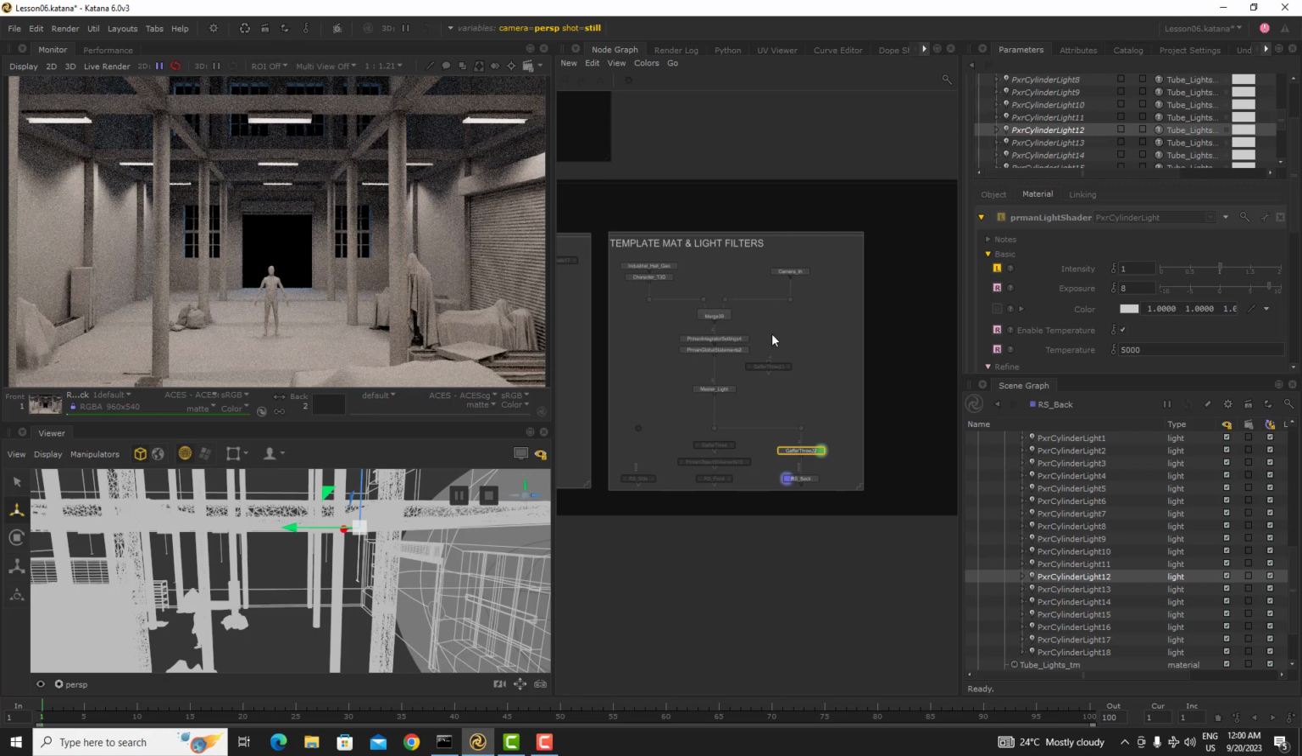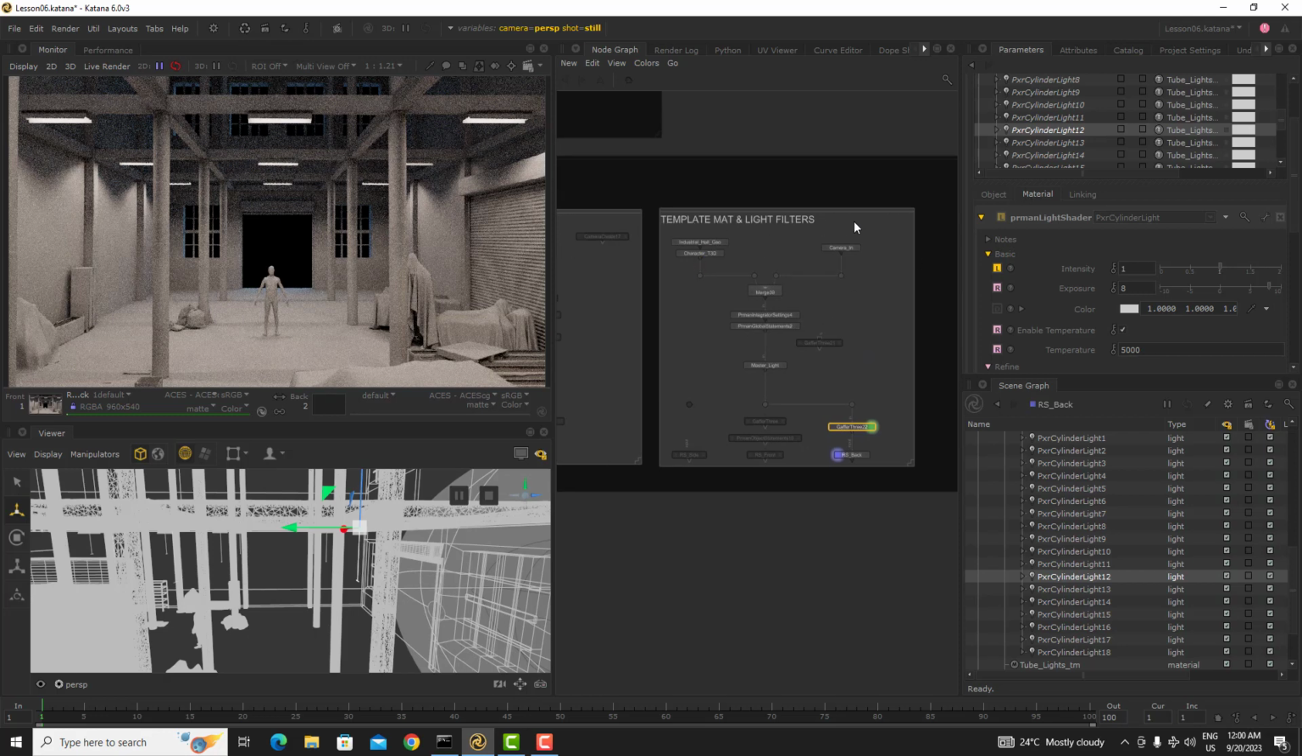We have pretty much covered the template material, light filters, and shot based master and child lighting workflow. That's it for this tutorial, and thanks for watching.